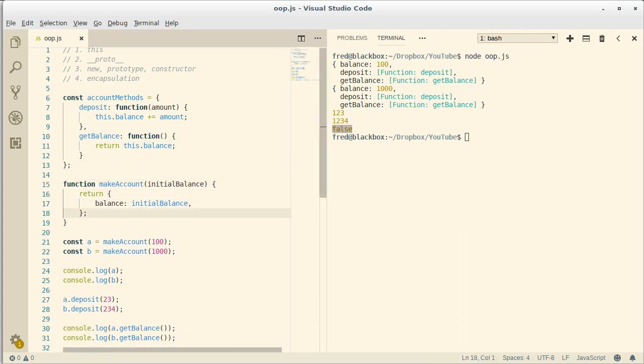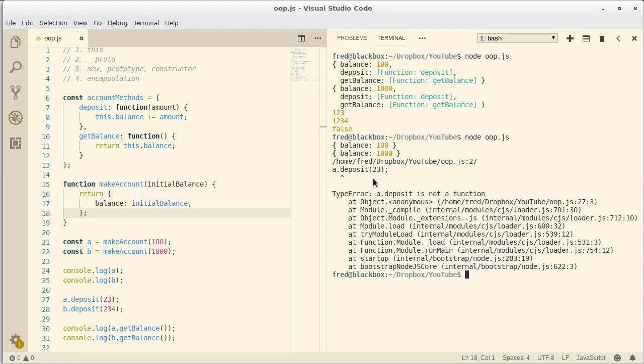And now our program won't work anymore because there's no connection between the accounts that this function creates and this object with the methods, right? We haven't connected those yet, so this should give us an error. Yeah, deposit is not a function. So deposit, it doesn't know what it is. It's not mentioned here in this list of properties.